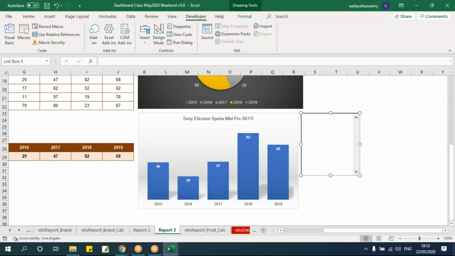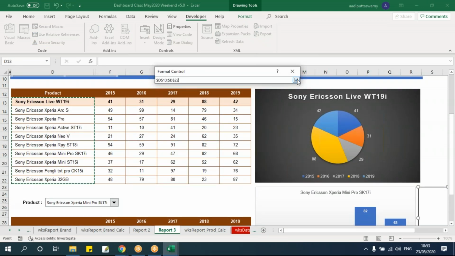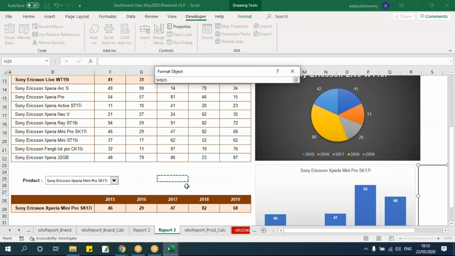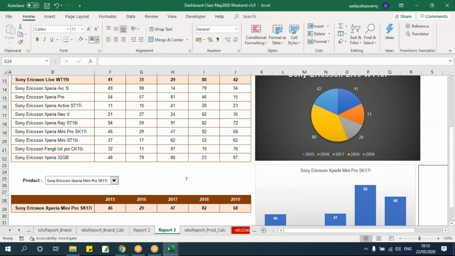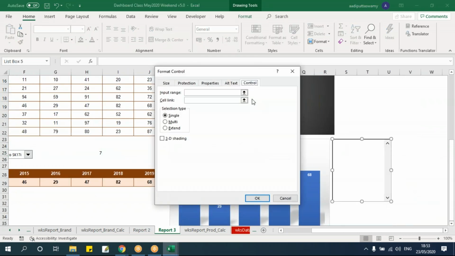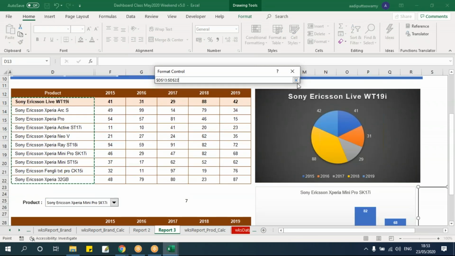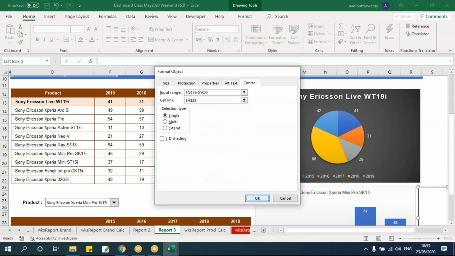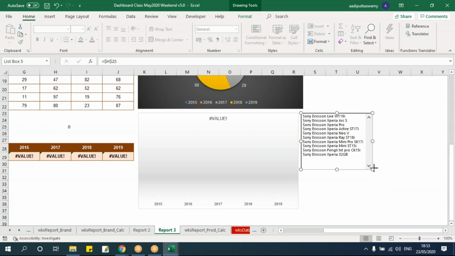Right click, format control, and let me select the products. Then cell link, we'll take the same cell link here. I think we had given somewhere here. Let's check. Let's try to change the color of it. We'll use the same cell. Right click, format control. Let me select this report. Then cell link, select this and say top. If you go and check here, see, I got all the list here.